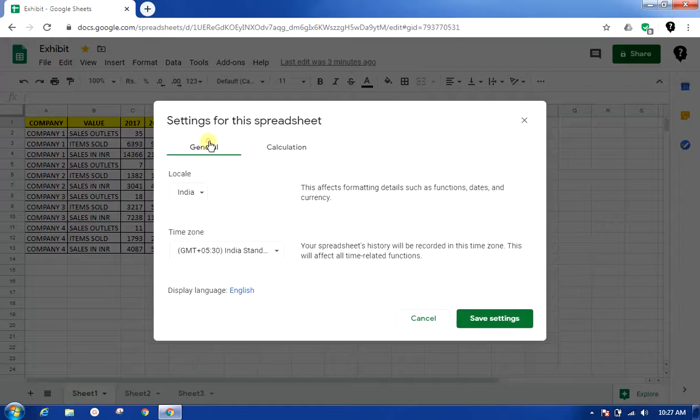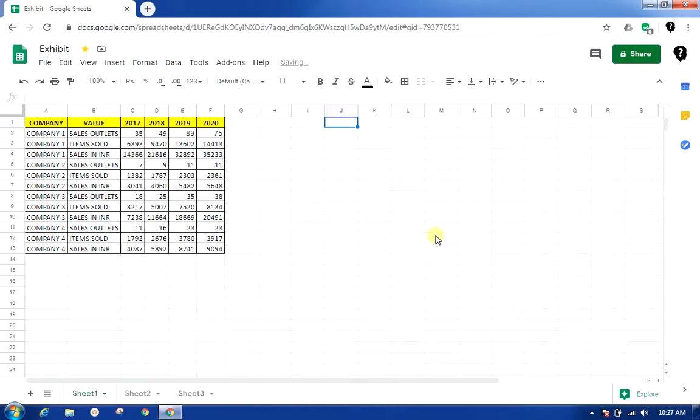Okay. So this is how these settings in the spreadsheet will help you set your document details, and you can make use of it while creating new spreadsheets for your own work or in the work environment.